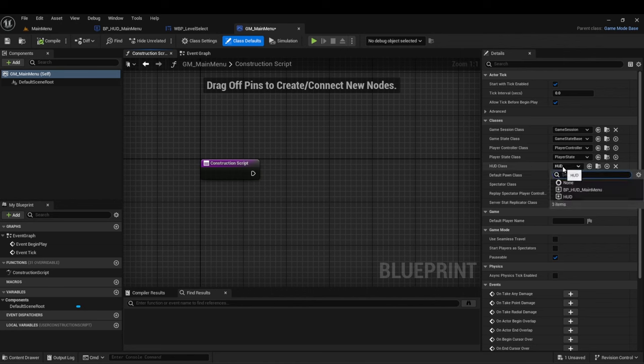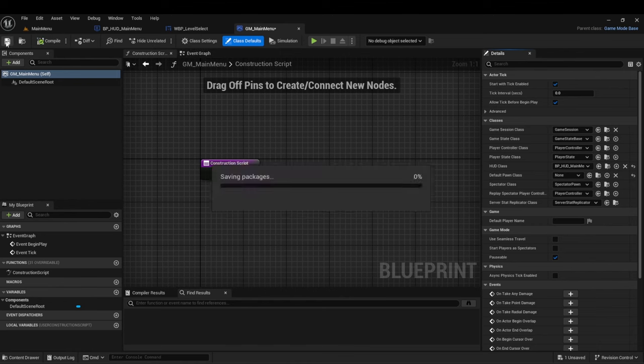Nonetheless, under HUD, we're going to change this into HUD main menu. And then under default pawn, we want to go to none. We want to make sure that there's nothing there. There's nothing to view here. So very important to make sure that that is there.